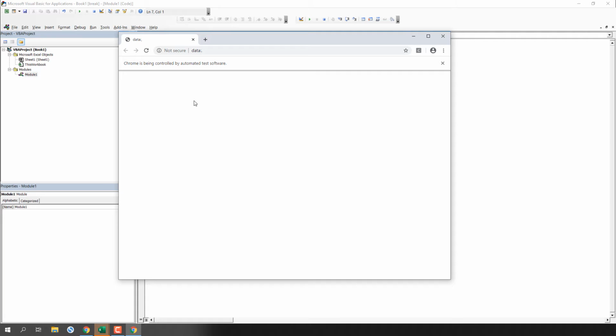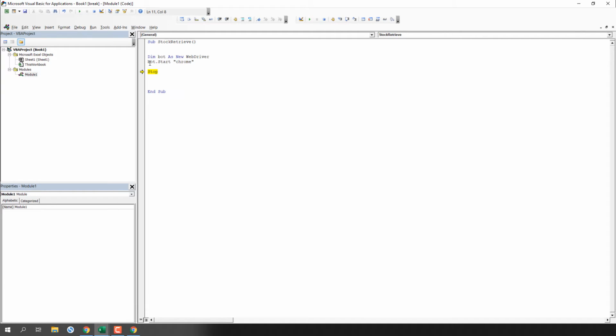Great, this worked, so VBA has now created a new instance of a Chrome web browser, which we can now use. For example, next I would like to open a new tab in the Chrome web browser instance. To do this, we can execute a JavaScript command. The code would be bot.executeScript and then window.open, arguments, and then in brackets 0.